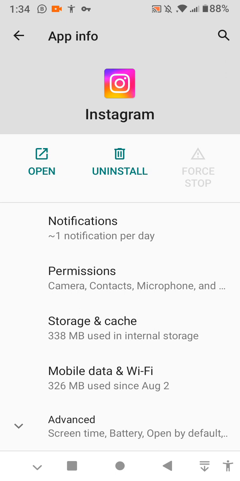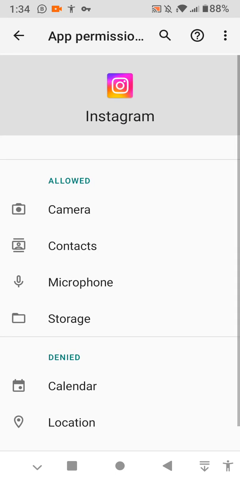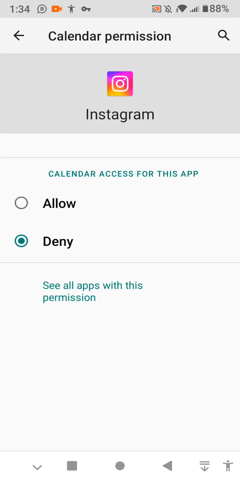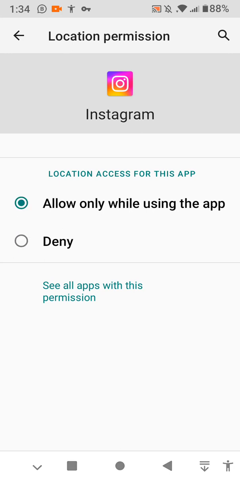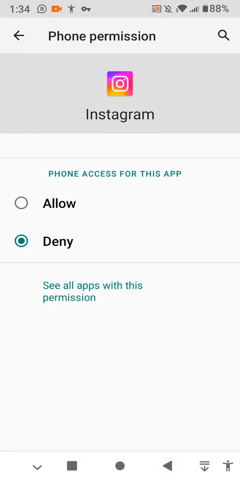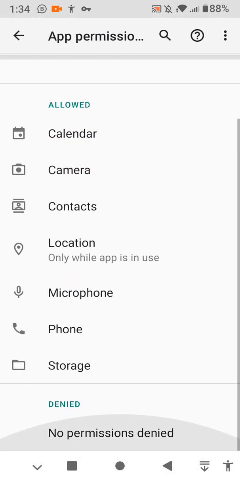After that, tap on Permissions, then allow every permission over here for your Instagram app. So you have to allow everything. As you can see, I've allowed everything.